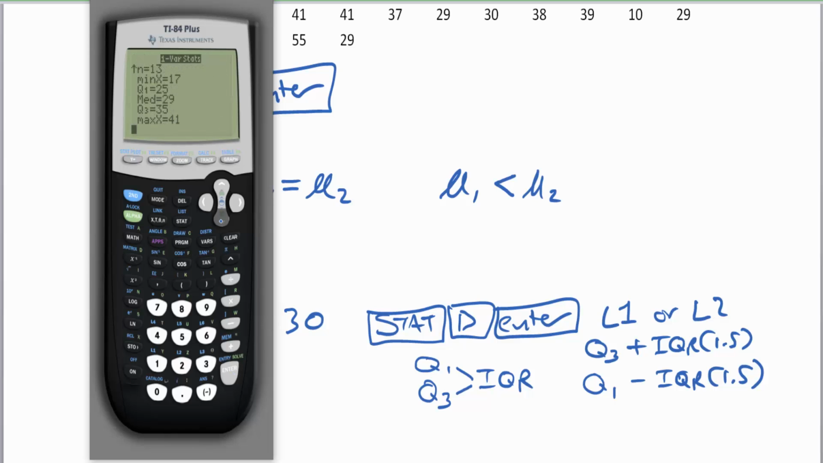Alright, we're going to scroll down and see the Q3 is 35 and the Q1 is 25. That means my IQR is 10. So if I go 35 plus 10 times 1.5, oh, I should put a plus there, not a times symbol. So 35 plus 10 times 1.5, and I hit enter. Since I'm in list 1 here, I should look to see if there are any chocolates that are bigger than 50, and there aren't, so we have no outliers up there.